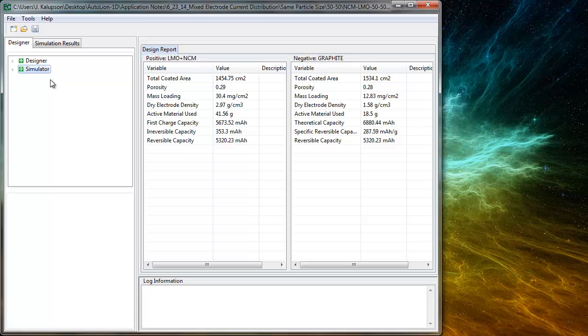In this video, we're going to go over the simulator node. This is where all of the operating conditions for the simulation are set for the cell which we made up here in the designer section. Let's take a look at the inputs.